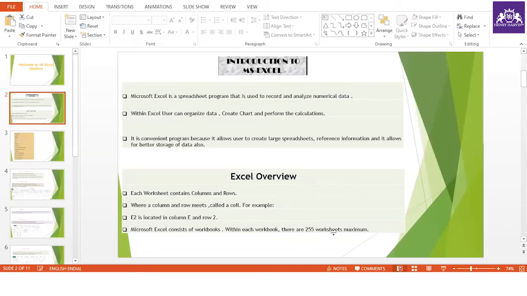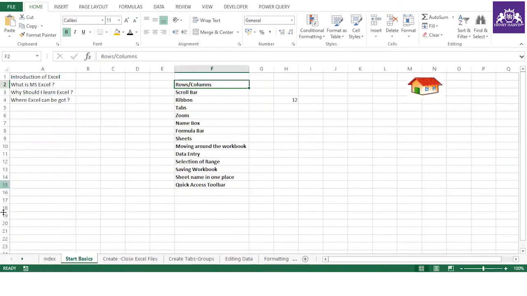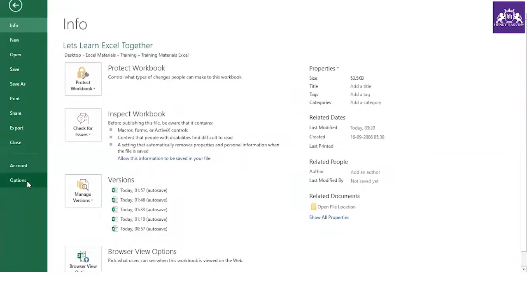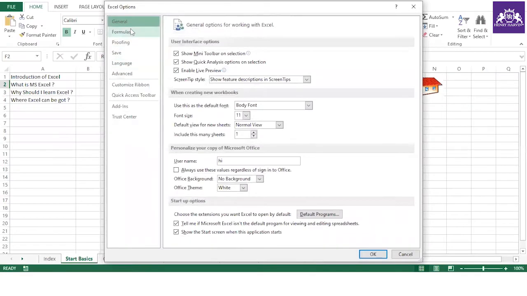Microsoft Excel consists of workbooks. Within each workbook there are 255 worksheets maximum. We can validate how many worksheets are available in a workbook by going to File, Options, General. Here you can see by default we have 1, so the moment we open a workbook, it has only one worksheet. If I write 256, the entry must be less than or equal to 255, so we can't make more than that.